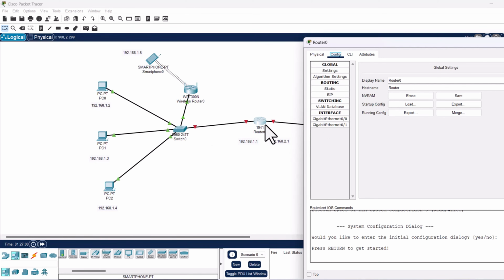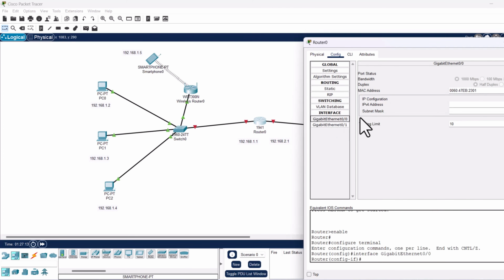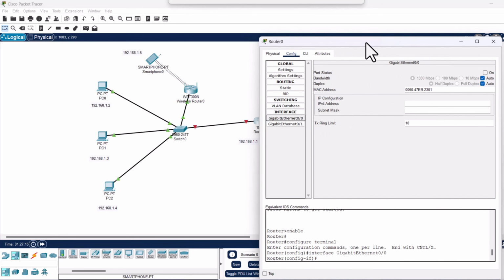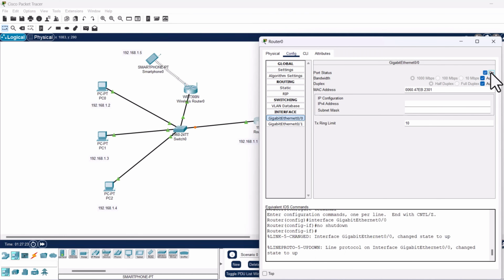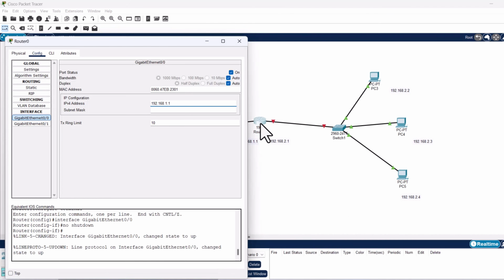And here on gigabit Ethernet 0/0, let's click into it, and here we need to add an IP address, and firstly we need to enable this port. As you can see, port status is currently off. If we check mark this very first field, it will enable it. And here, as you can see, IP configuration, IPv4 address, this is where we are adding this IP address, which is 192.168.1.1.